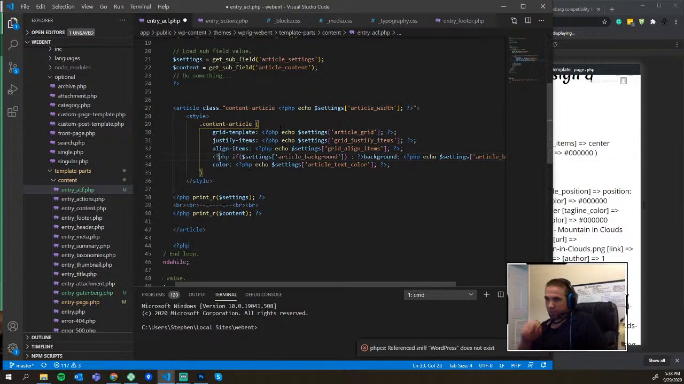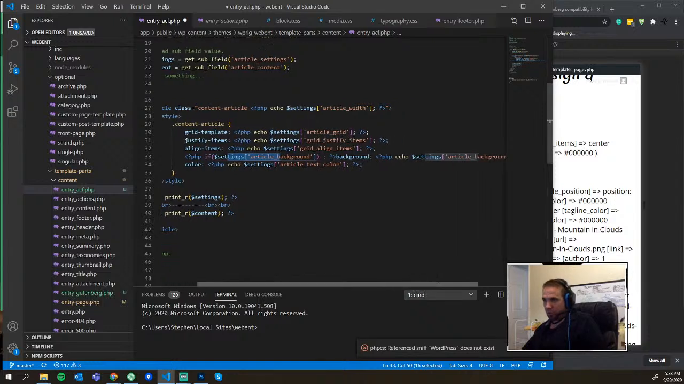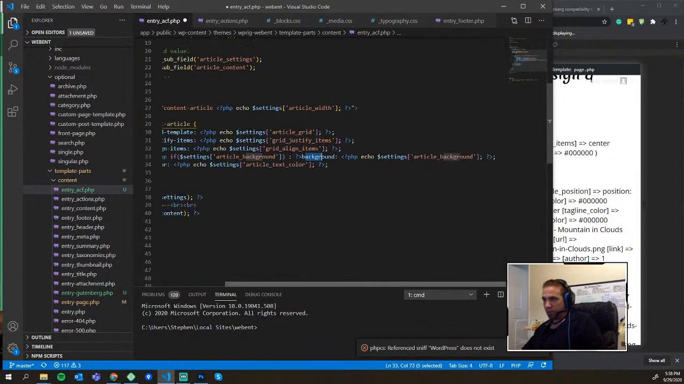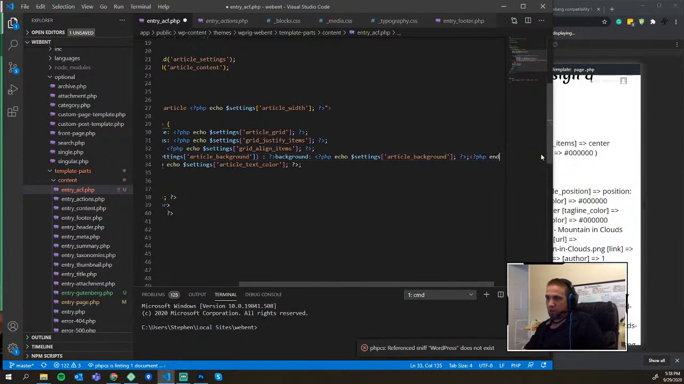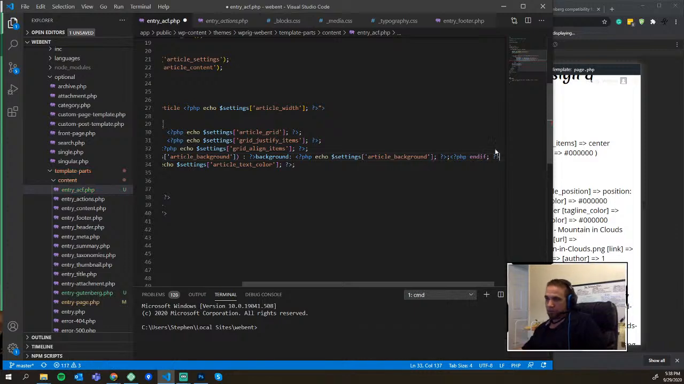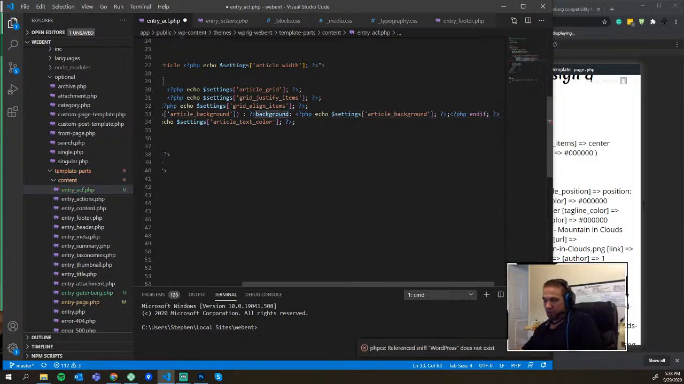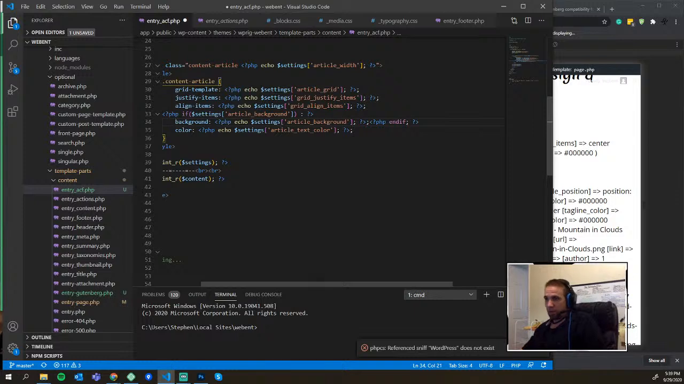No, that's a question mark. If settings article background. So if this is true, then it'll do background and it'll echo it out, and then it'll put that final PHP end if. Right, so then we would essentially break that down like that.